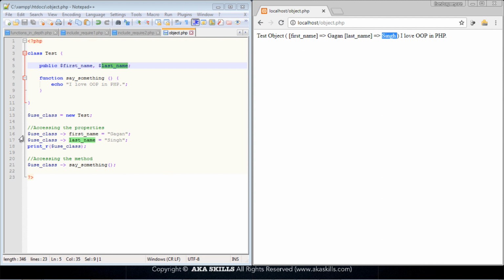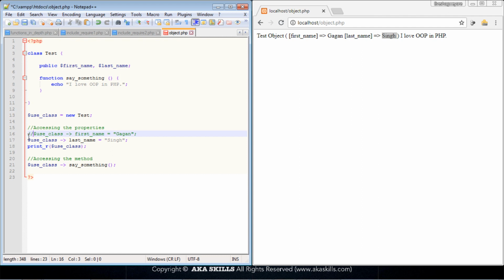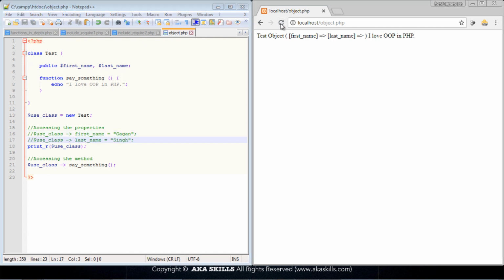Then it says last name, which is this right here, and it says it has this value as its last name. So if I should comment this out, for example, let me just comment this out, and I save this and refresh this, you notice that first name and last name do not have any value. It only tells us that there is an object test that requires two properties and there are no values associated with it. So this is just a neat little trick to check the values associated with your properties and to check all the properties that are needed within your class.